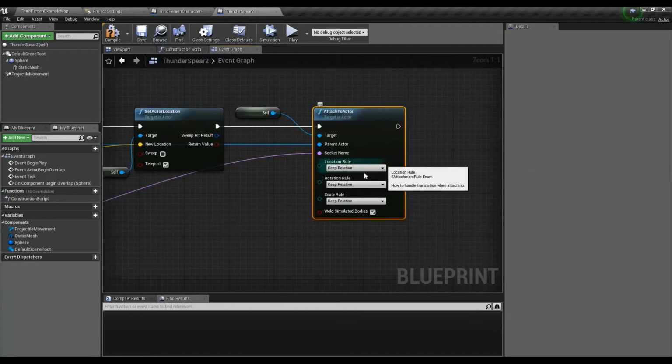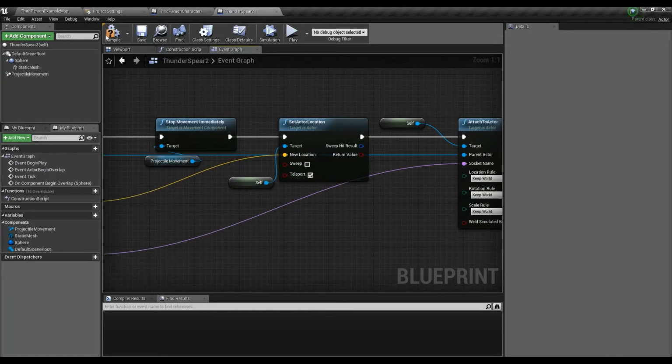Now, as for the location rule, we want to keep world. Rotation, we can keep world. Scale rule, yeah, keep world. And I think this should be it.